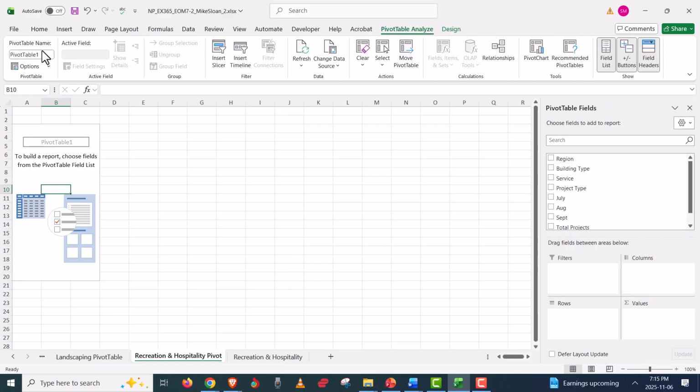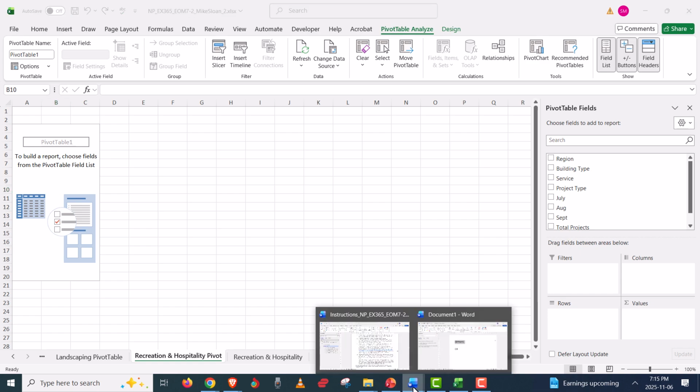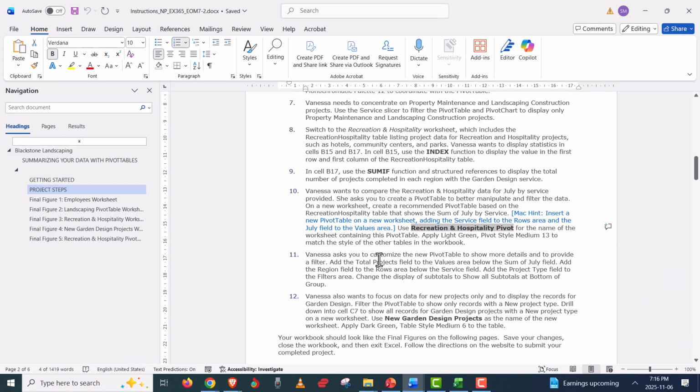So again, you can also name the pivot table, but it did not require you to do that. So you can ignore that. Don't worry about that for now. Let's just get it set up the way they want it set up, which is, I know they wanted July. So they want the sum of July by service.